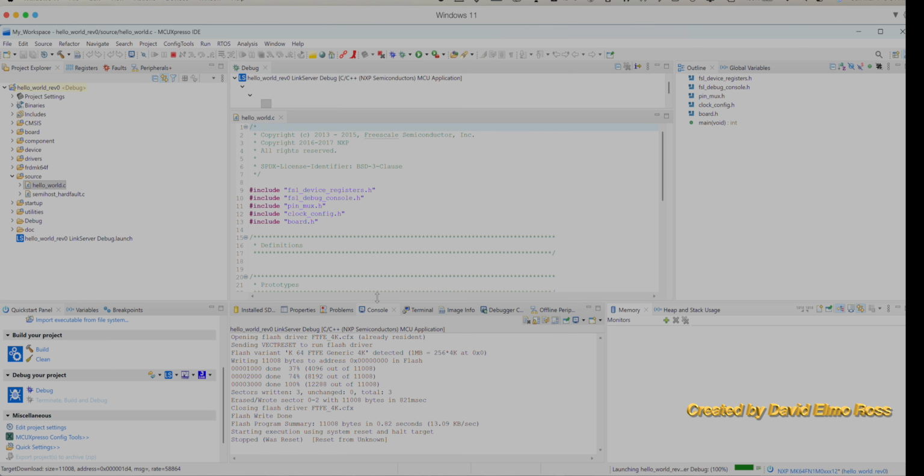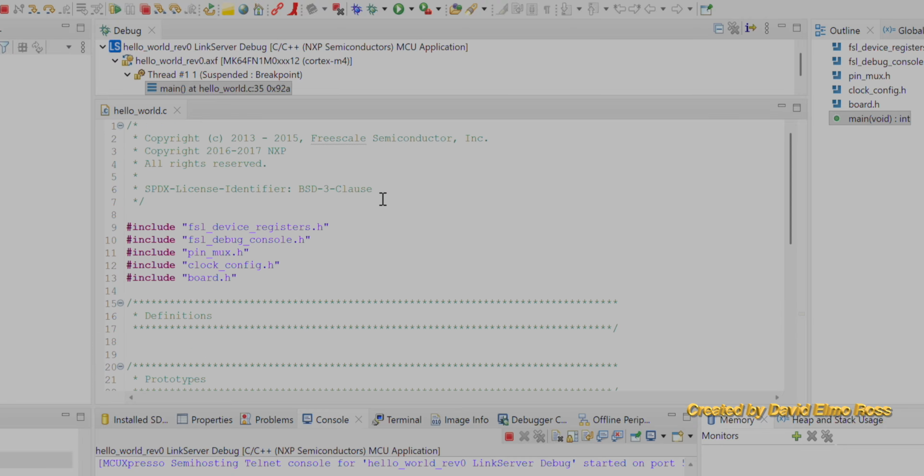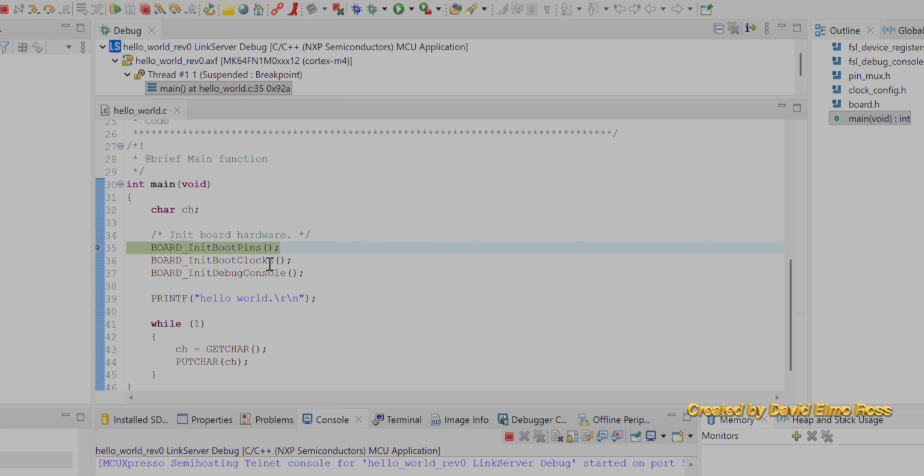And now it's finished. What it's doing is bringing up this part of our code, our helloworld.c file. It has some includes. FSL stands for Freescale, Device Registers, Debug Console, Pin Mux, which we're going to learn about later, Clock Configure, and Board.h. So where it's actually starting our code is down here.